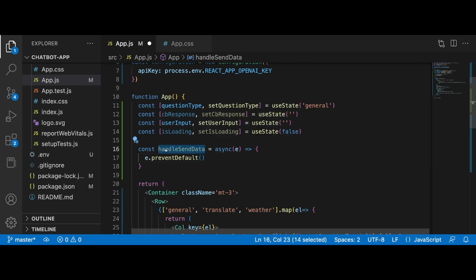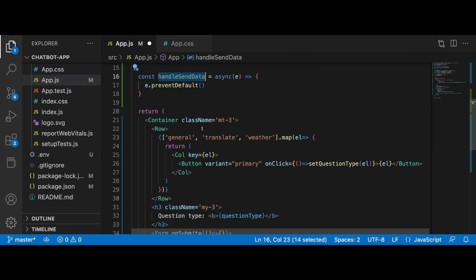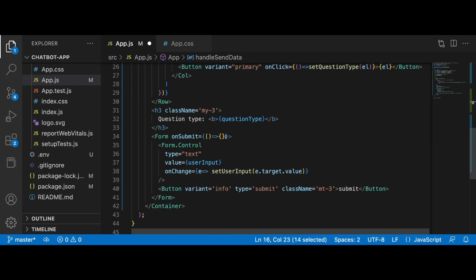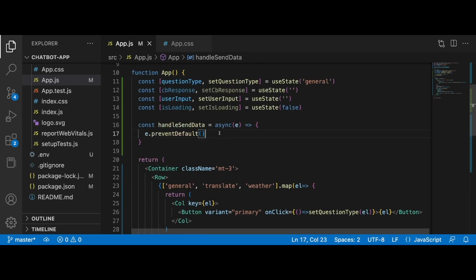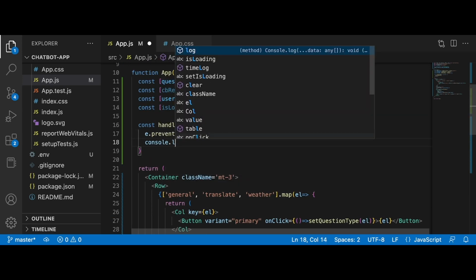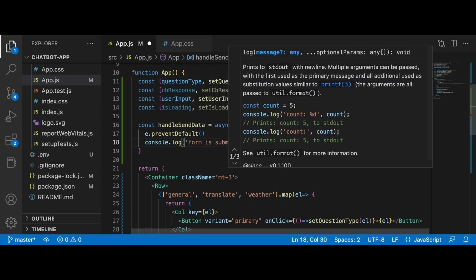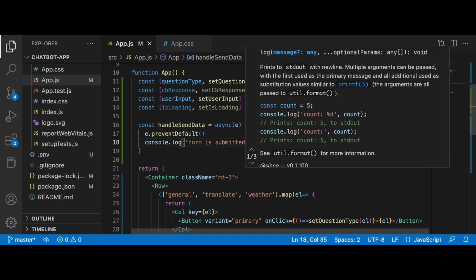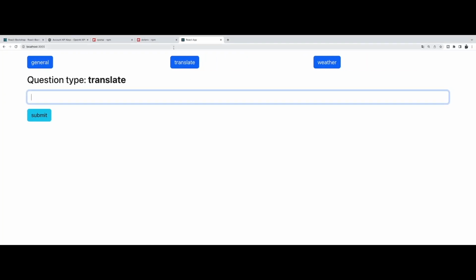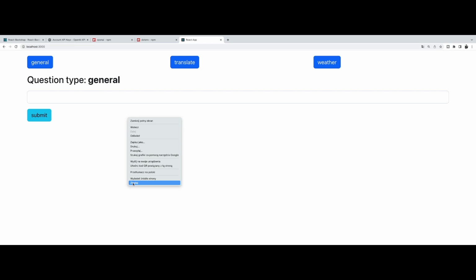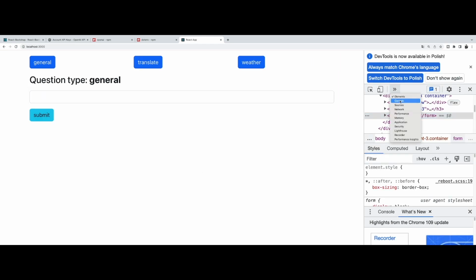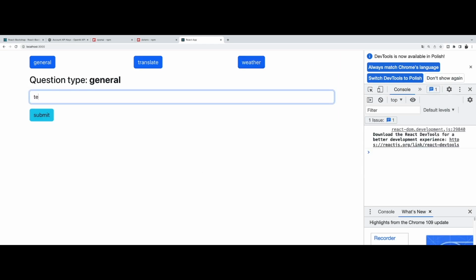And now I'm going to assign handle send data to the onSubmit. All right, and let's also console log form is submitted. Let's save this. Let's refresh and check inspect. Go to the console, test. Submit, form is submitted. All right, this is working.